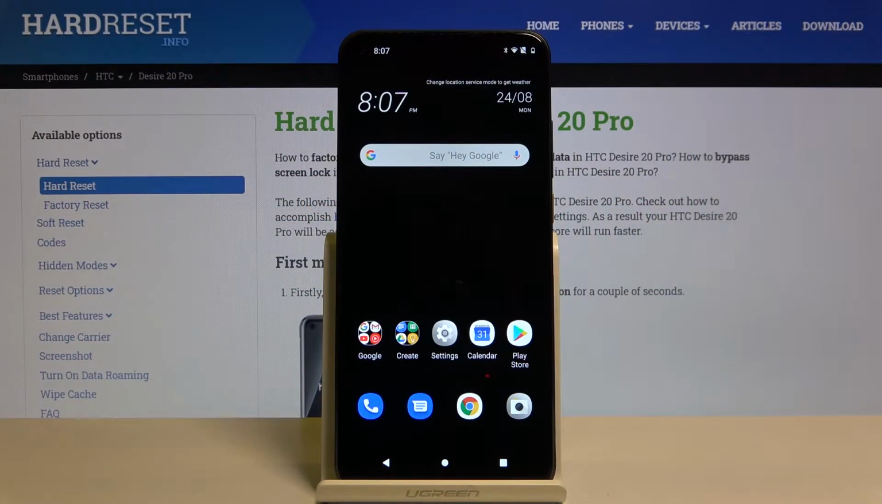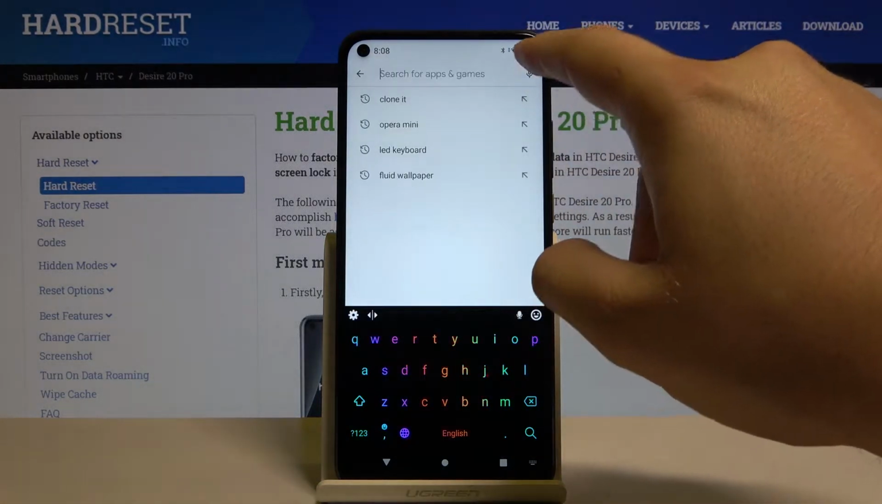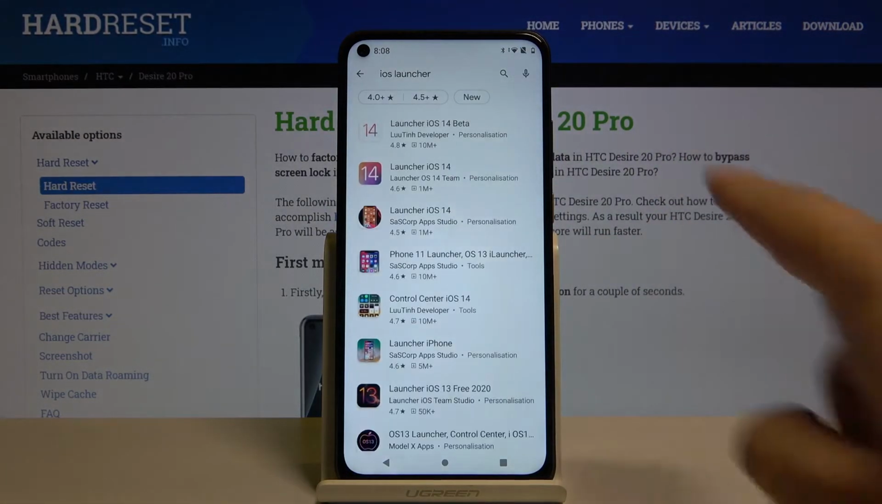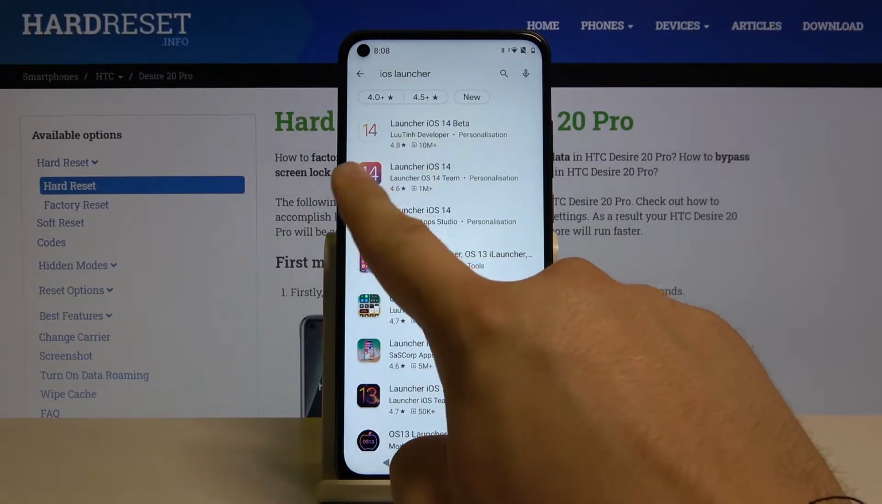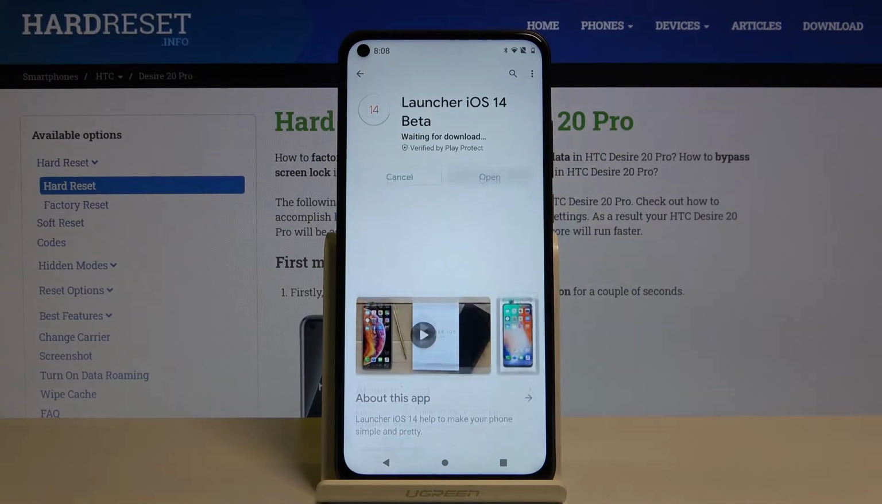Welcome. If you want to get iOS launcher on your HTC Desire 20 Pro, first you have to go to the Play Store. In the search bar, type iOS launcher. Take this application from the Lutin developer. There is the Launcher iOS 13 beta. Click on it, tap install.